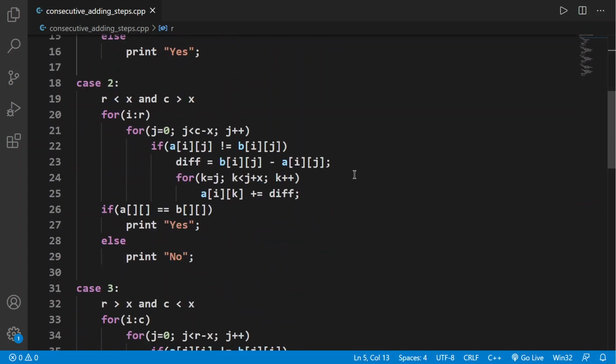Then the second case comes: if R is less than X and C is greater than X, you have to consider, like, take a for loop from I to R. Like if I write an example over here, how do I write, okay, let it be.